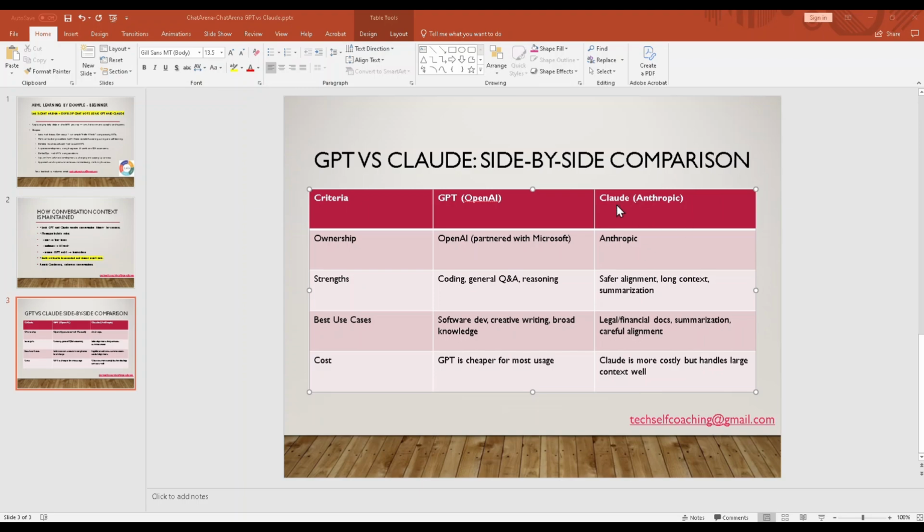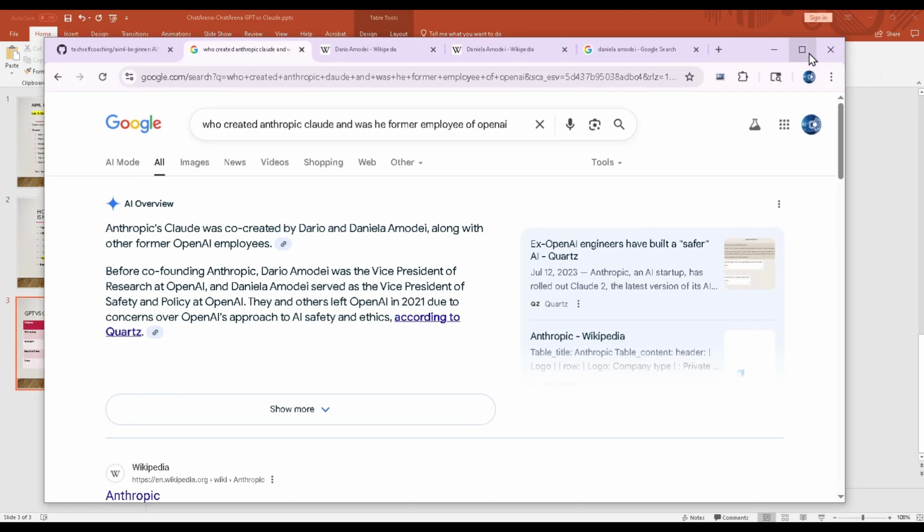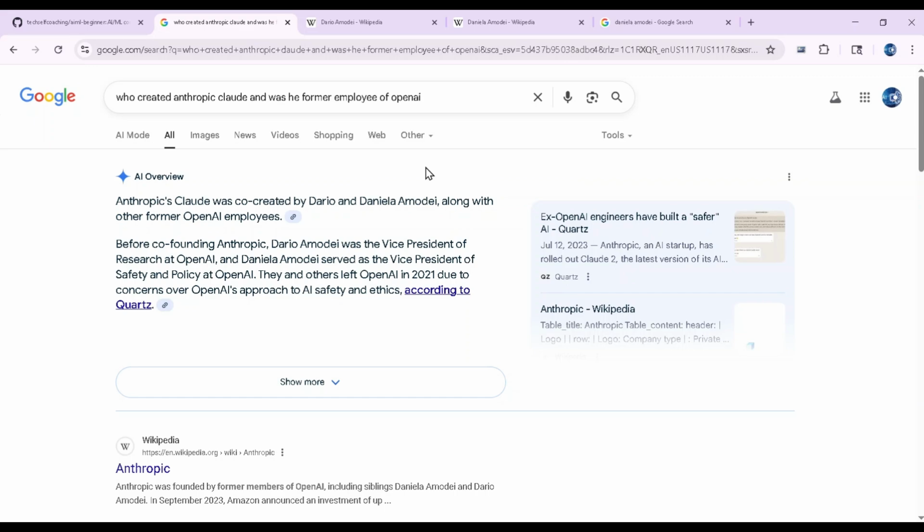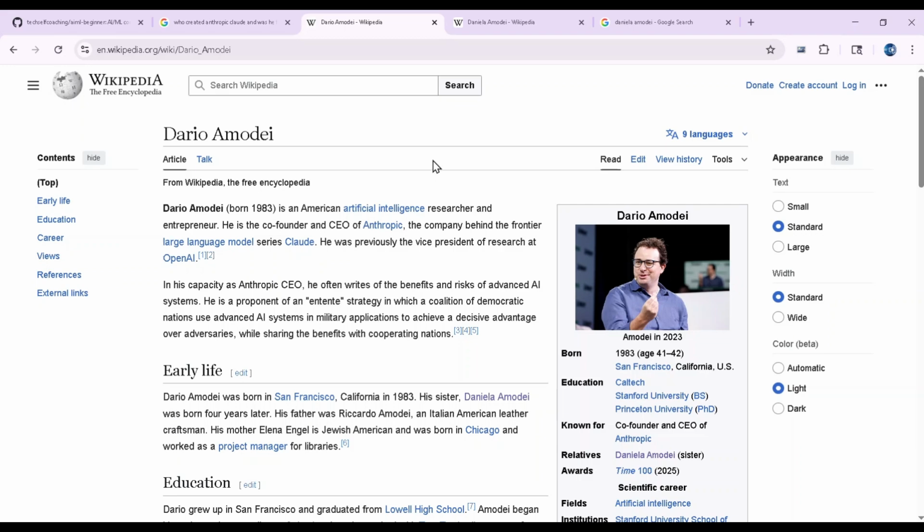Just out of curiosity, I was reading about some of the history of the people who created Claude and why they left OpenAI. So I did some quick internet searches. There are two siblings who were vice presidents at OpenAI until 2021, and they had concerns about AI safety, ethics, and security. The first person here, Dario, has a PhD in physics and has a lot of concerns about safety.